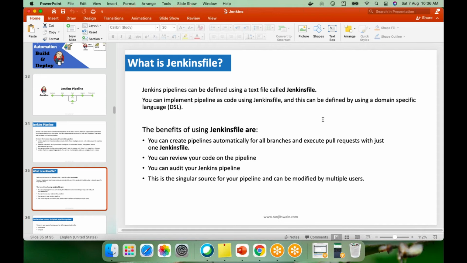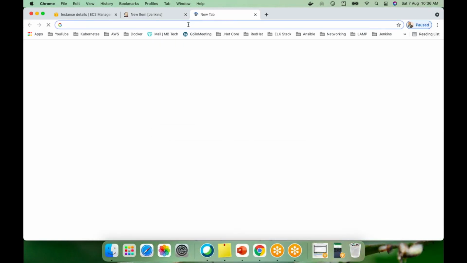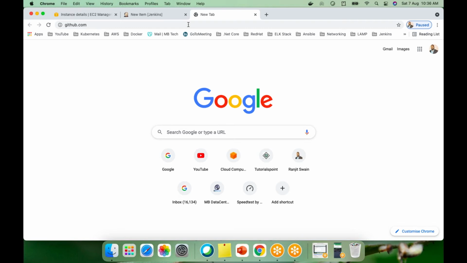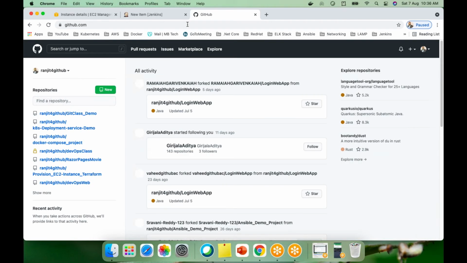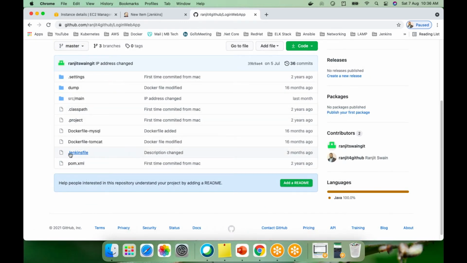This is a very simple basic question, and you should expect questions on it in the interview. A Jenkins pipeline can be defined using a simple text file. That's called a Jenkinsfile. You will create a Jenkinsfile, a simple text file. If I log into my GitHub account, I have a few Jenkinsfiles there as well. Let me see this project, and you can find simple Jenkinsfiles in this project.